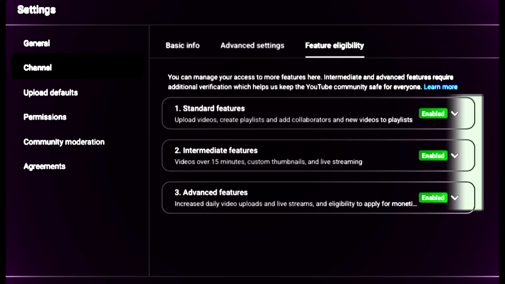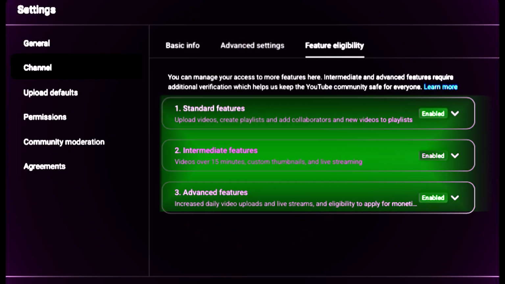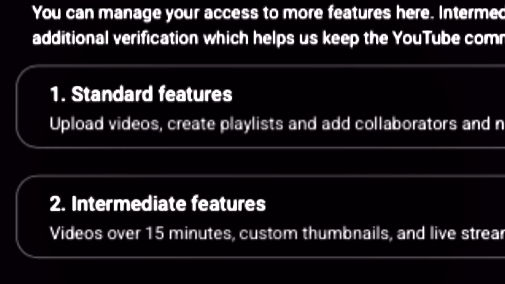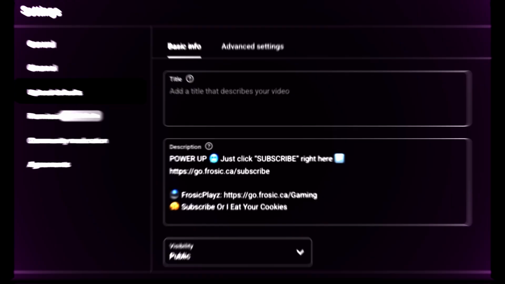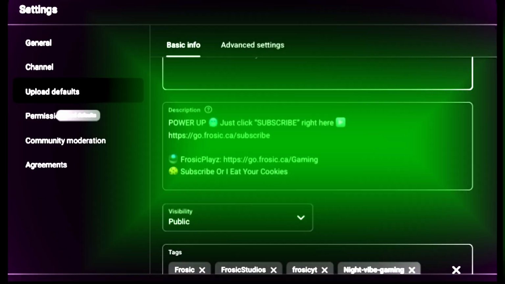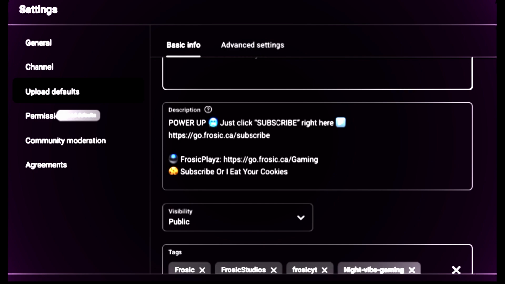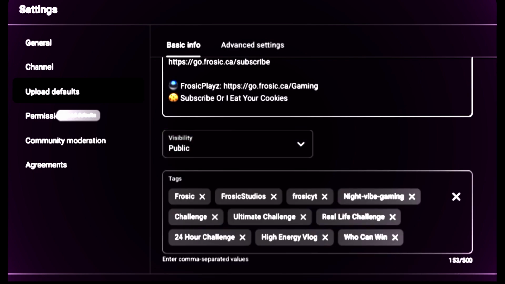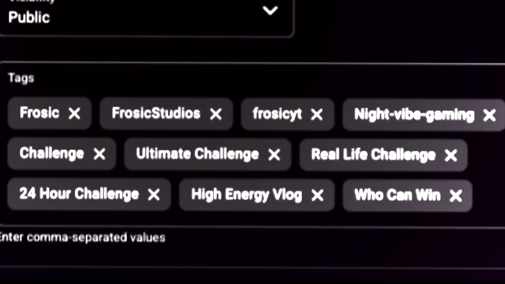You want all of these to be green and say enabled. Standard features, intermediate features, and advanced features. Upload defaults, I don't touch the title. I do add a description, but actually I'm going to change this. This I have set to public. I schedule it instead of it going public right away. Tags also really don't matter.